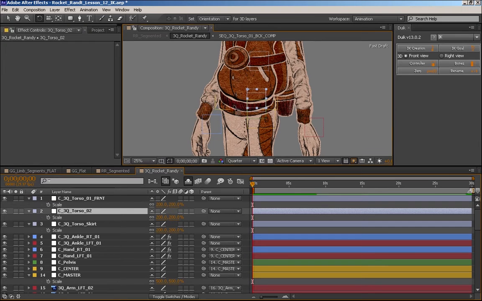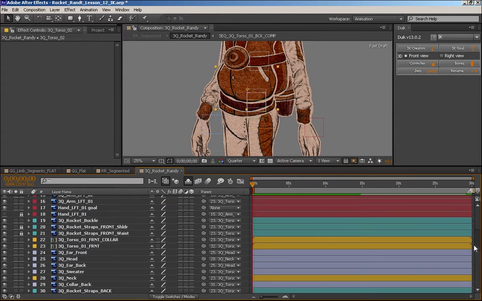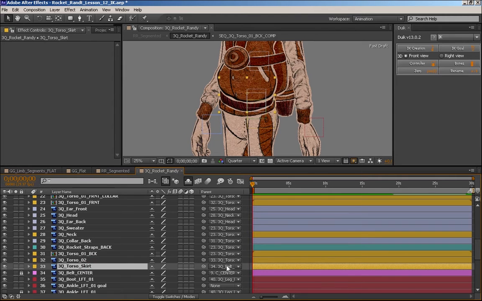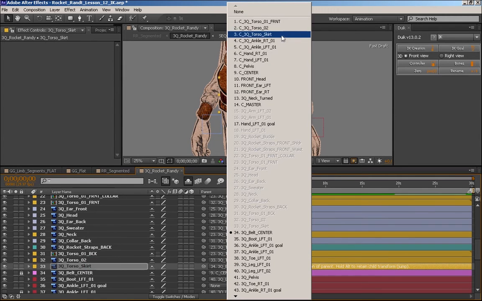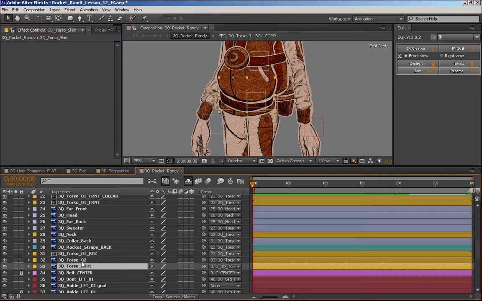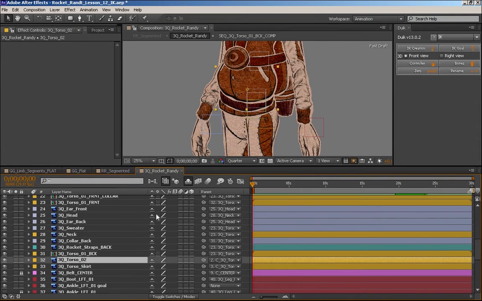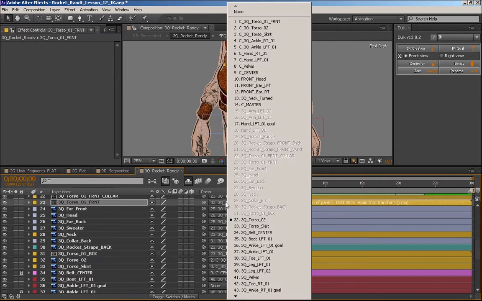Okay, so then we'll take this skirt here, the actual torso skirt object. Go down to that. Okay, so there's the torso skirt, and we'll parent it to C torso skirt. And then the torso 2, we'll parent that to C 3/4 torso 2. And then for torso 1, we have torso 1 back. We want torso 1 front. We want to parent that to C torso 1 front.